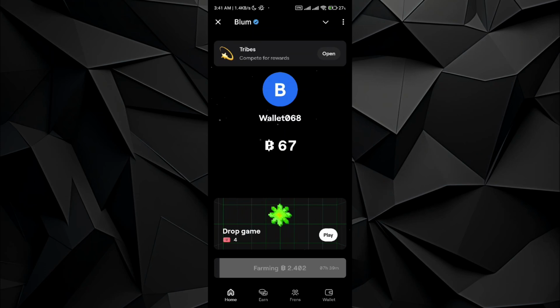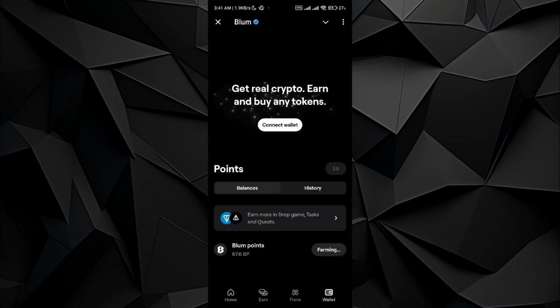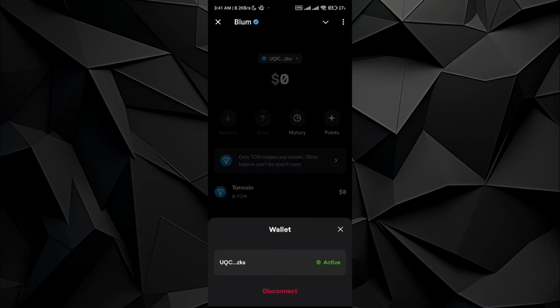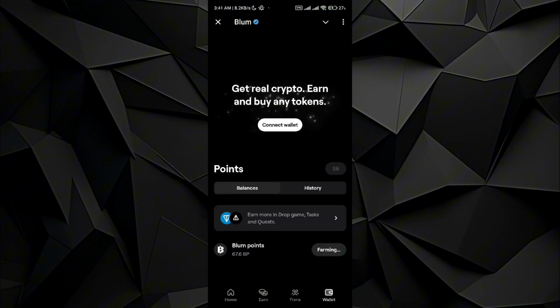In this video I will be showing you how to connect your wallet with the Blum application. For that, the process is very simple. All you have to do is go to the wallet option on the bottom right corner over here. Just tap on it. Once you do it, you will see that I have already connected my wallet with the Blum. But in order to understand the concept of adding the wallet, I have disconnected it as well. So let's connect a wallet with the Blum application.